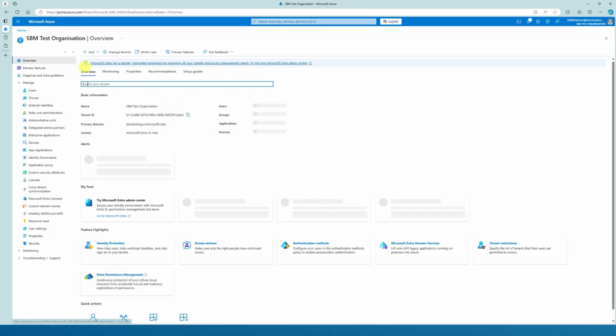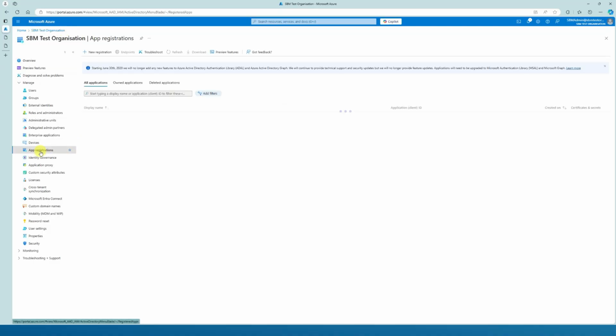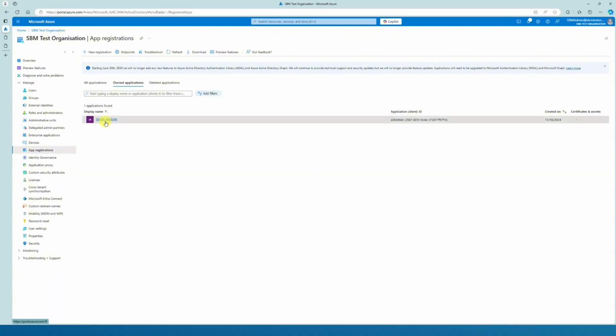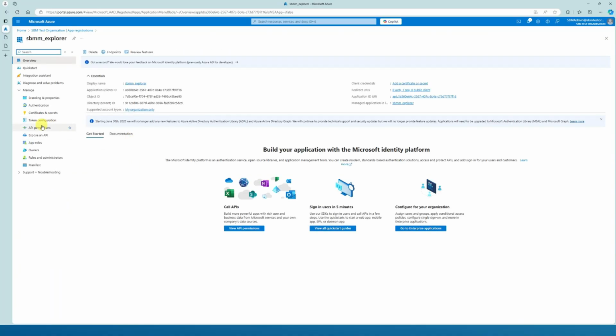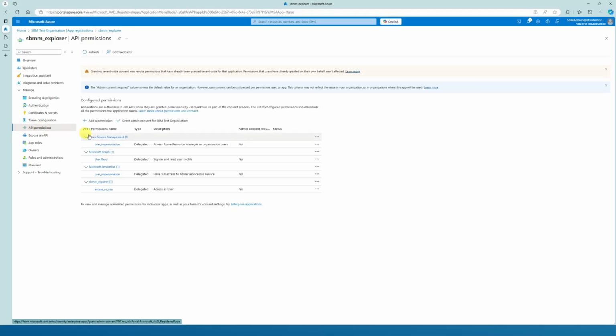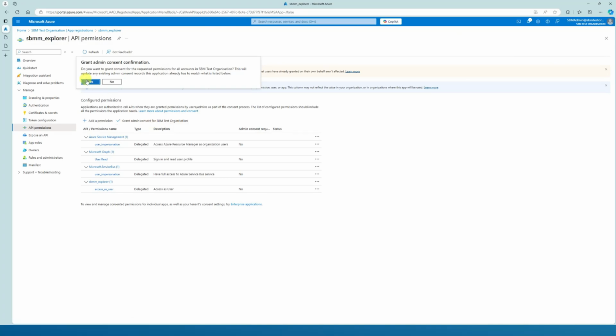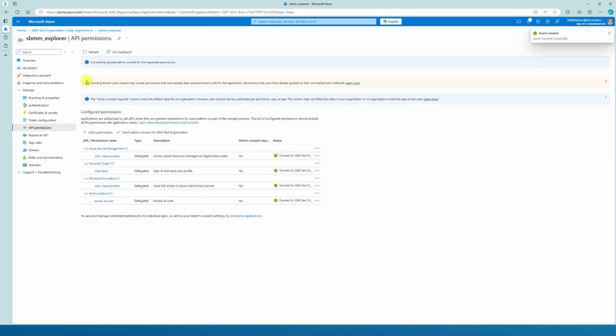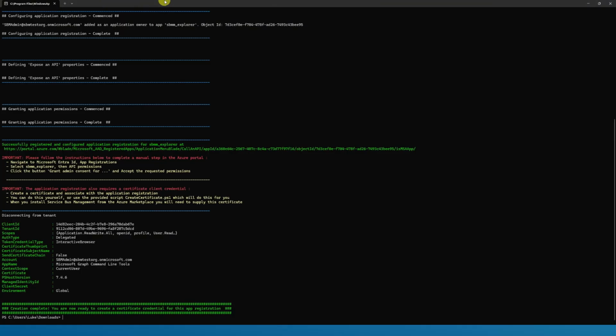Let's head back to Azure and select App Registrations. Select our application. Select API Permissions. And finally, the button to grant. And confirm. After pressing this button, we can see the permissions are now granted. You can head to MQVision to read about why each permission is required.